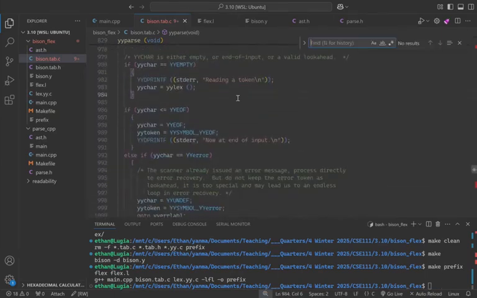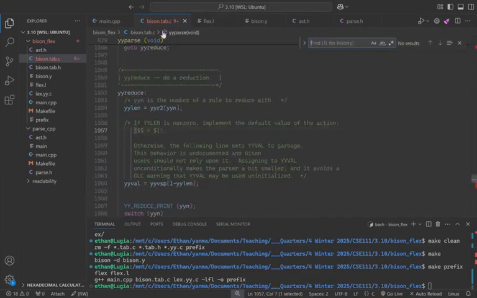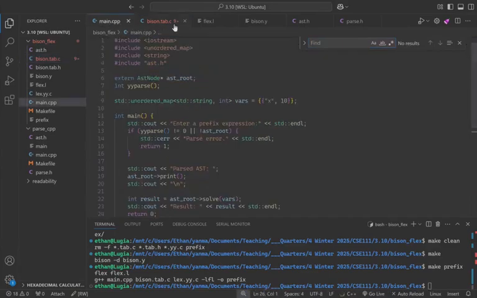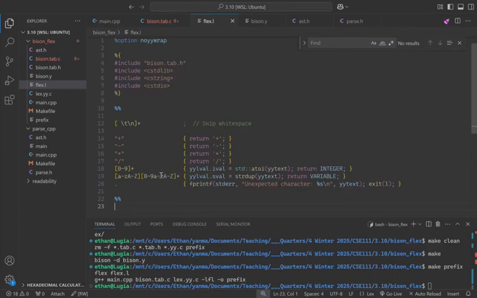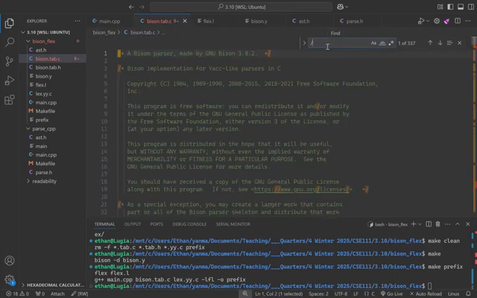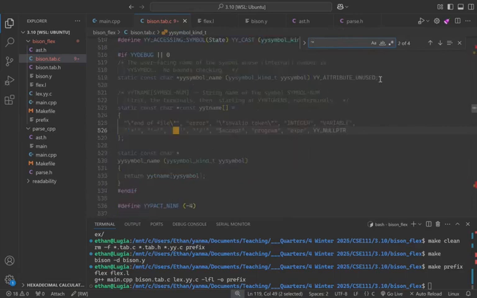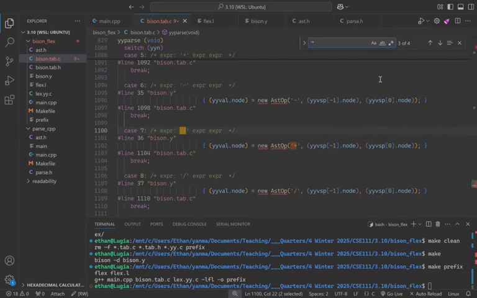But if we want, we could search for minus. Do I have minus? Wait, what's it called? I guess I didn't call it that. Maybe we can just do slash. No. Is it star? No. Oh, here we go. Okay. Good. Yes, cool. So here we go.